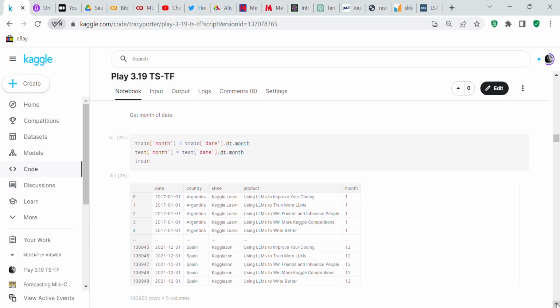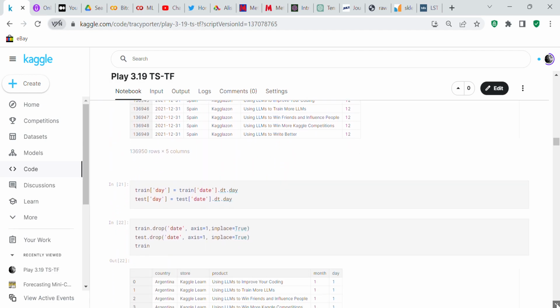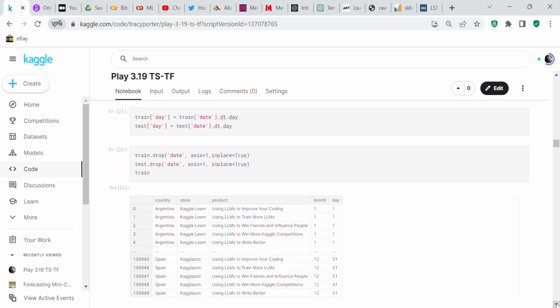We're going to get the month from the date, so we're going to use pandas to do that. Train month equals train date.dt.month. We're going to do that also for the test file. So now we can localize it down to the month. Then we're going to get the day, and we're going to use the exact same process, which I probably should have said train, train, so you could see the train file, but I didn't do that.